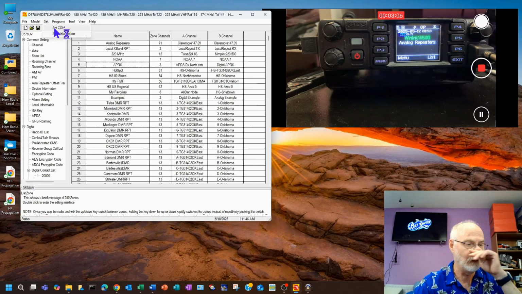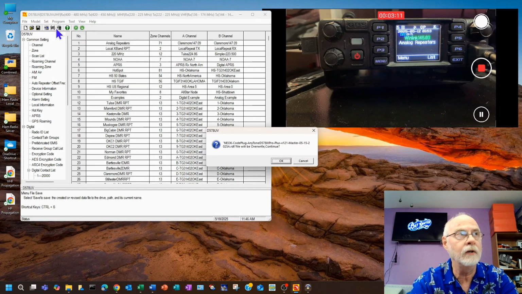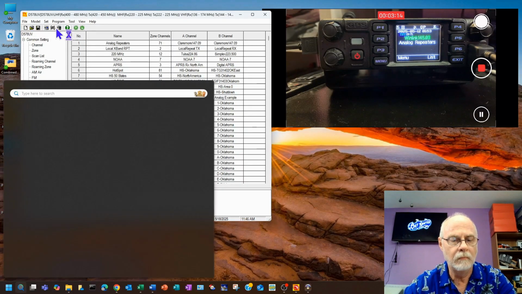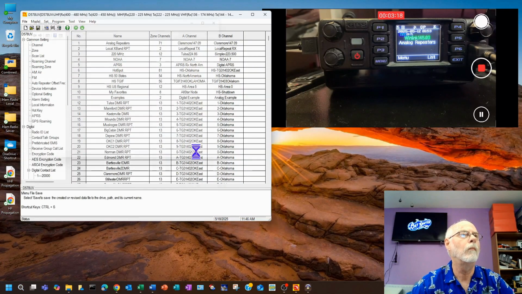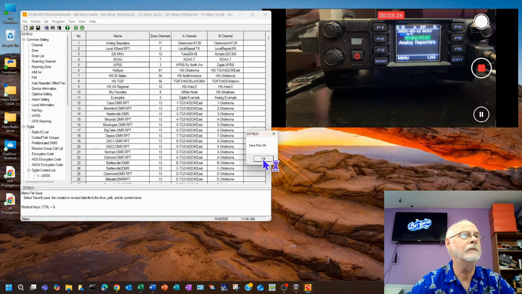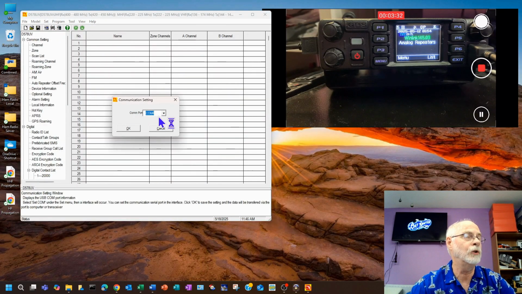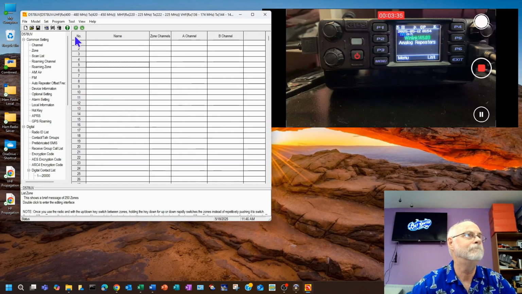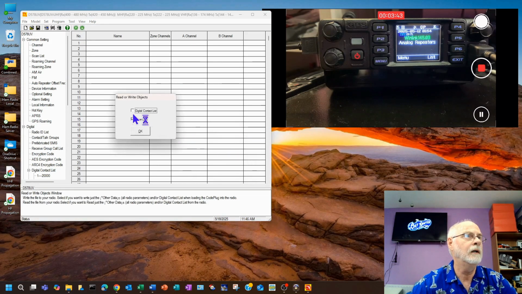You will know for sure that it's good if you look in Device Manager for Windows. See the COM port, serial COM4. That won't be there, and it won't show up here, if it's not a data cable. So we're going to hit program. We're going to say write to radio. You want to write to radio. We're going to hit OK.